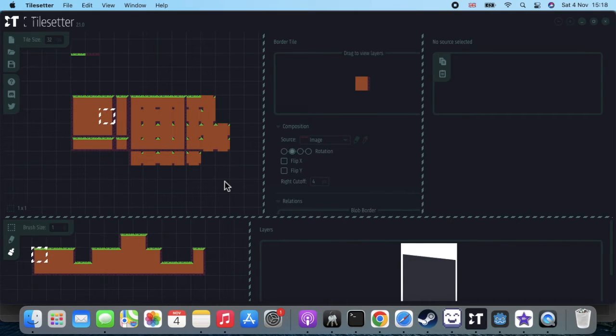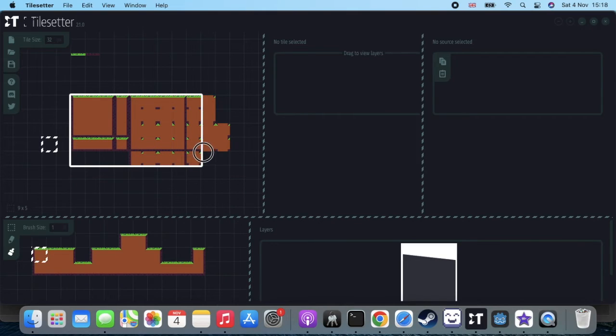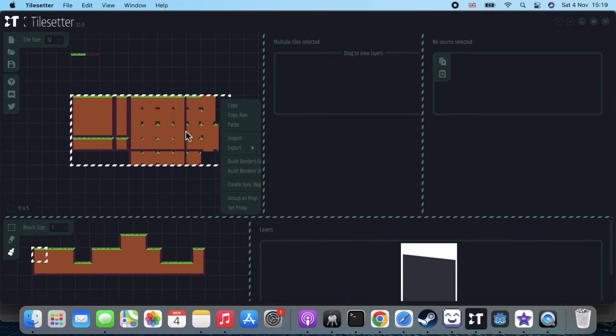Okay, so to export our tiles, we first need to select them. So I'm going to click off it first, click off the tile map. I'm going to move my mouse into this corner. I'm going to click, and then I'm going to drag. Now I'm going to right click. And the first thing I'm going to do is export as a PNG, because the most common format for exporting a tile set is a PNG.